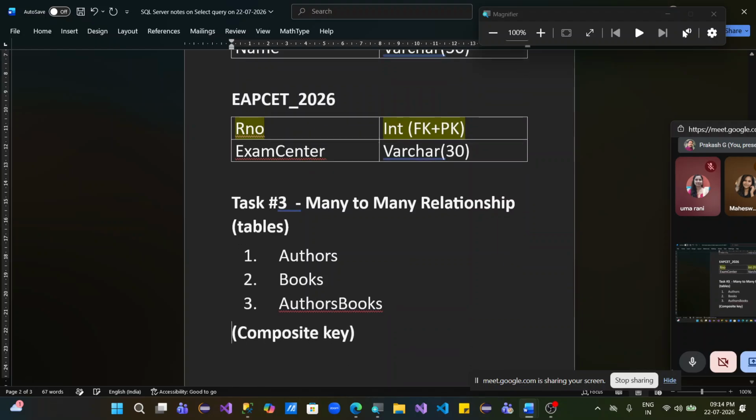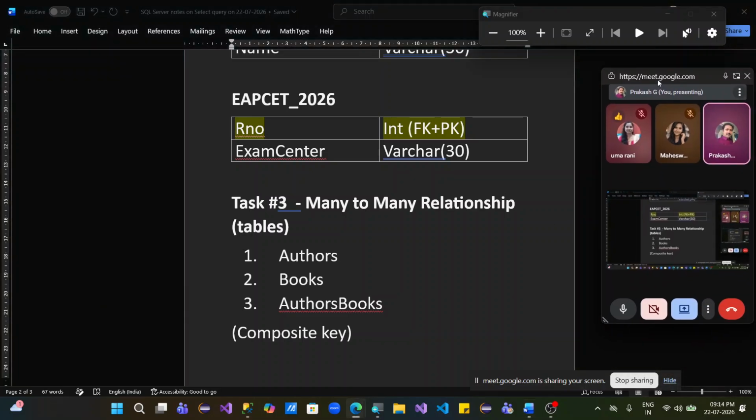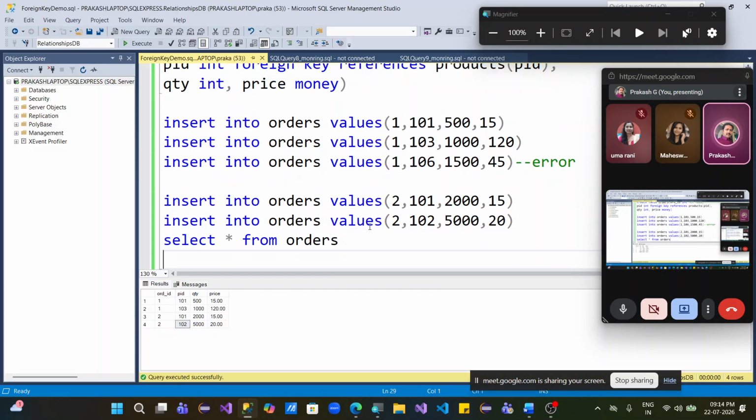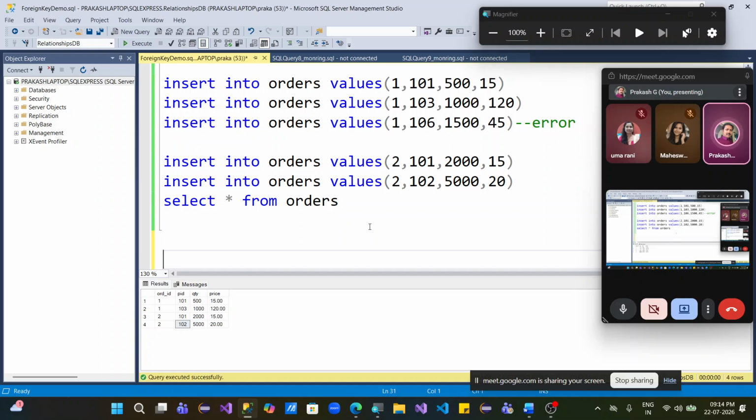Composite key. Guys, have you heard of composite key? No? Maheshwari? No, sir. Yeah, I'll show you one small example on composite key, which is important for us to learn. Okay, what is composite key? If you create a primary key on two or more columns, that is called a composite key. Example.